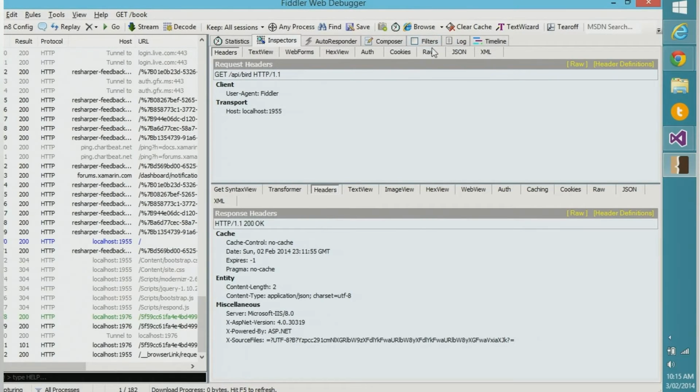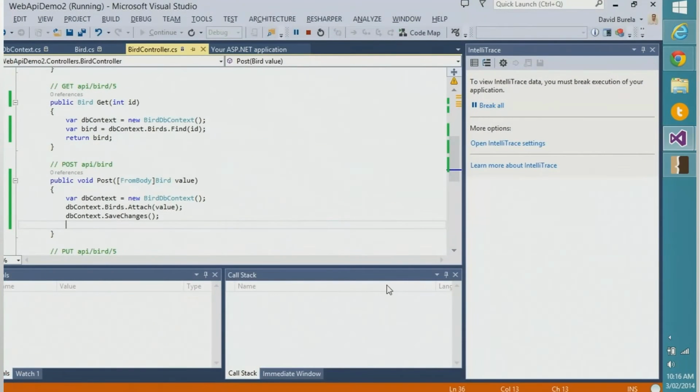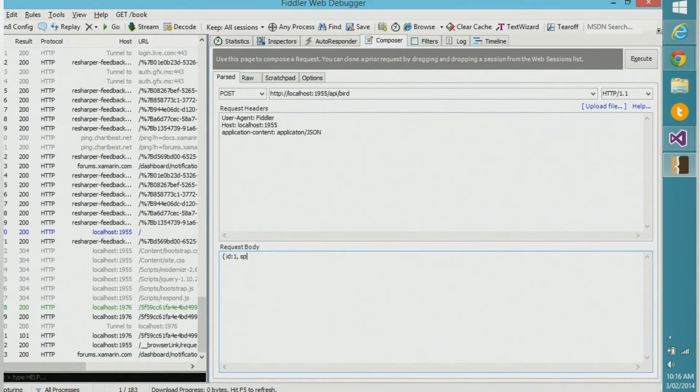Okay, we're going to go back to Composer. This time we're going to post a bird. Now we just pass in some JSON to say, hey, here are the attributes of our bird. So we're going to go curly brace, ID, go to ID of 1. I forgot what our other bird properties were. Species. Species, we'll make this an emu. That'll do. It's enough properties for our emu.